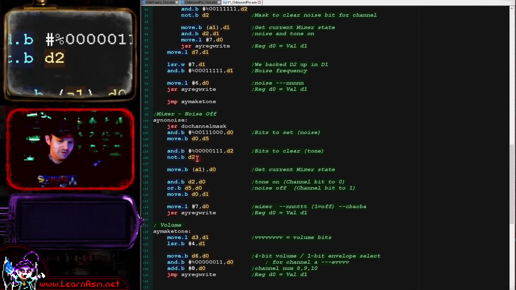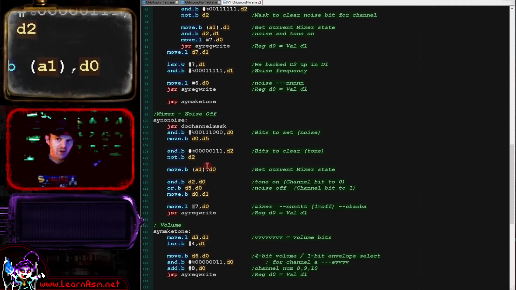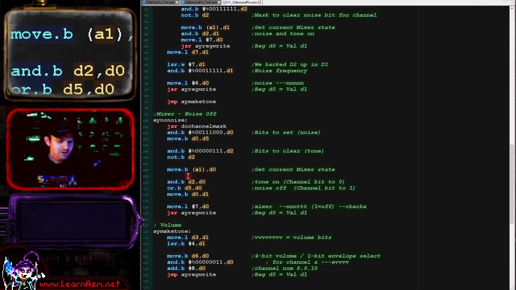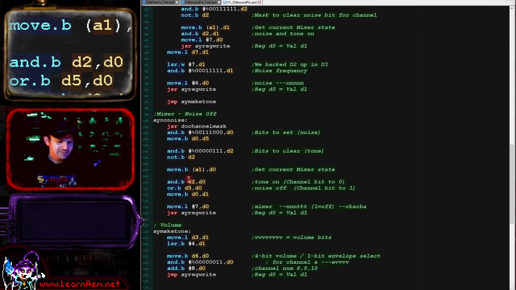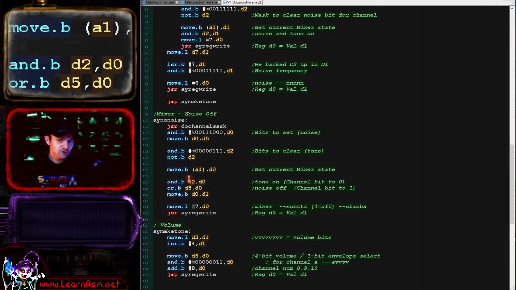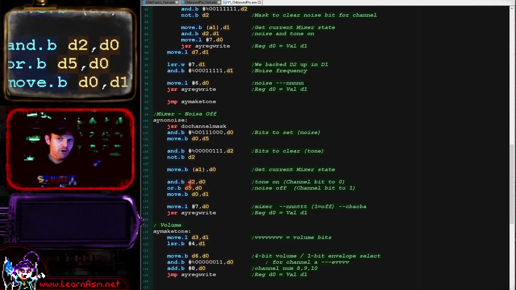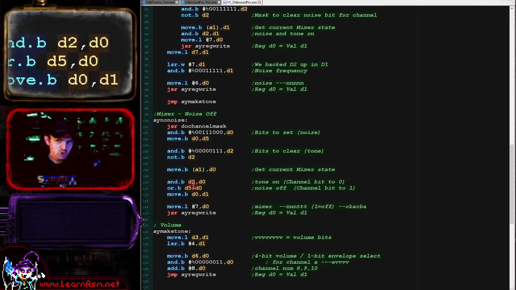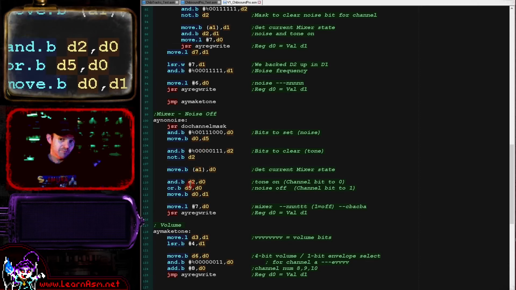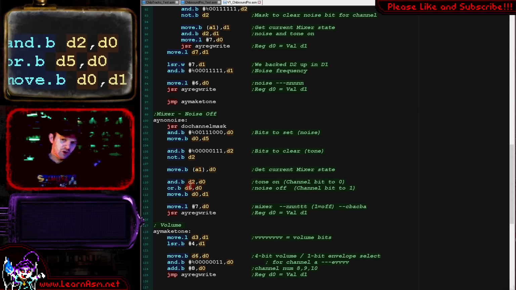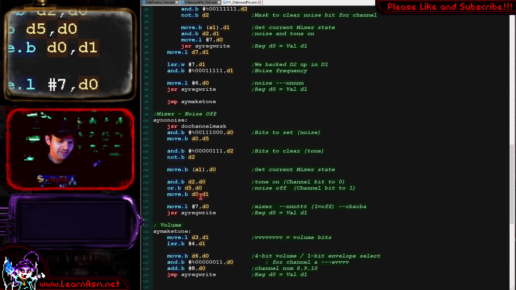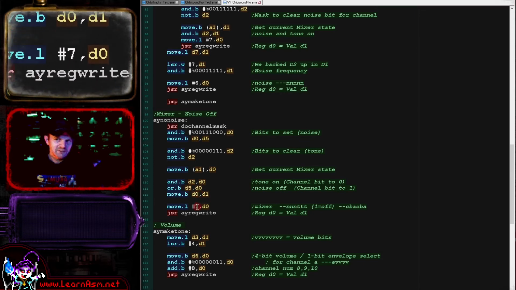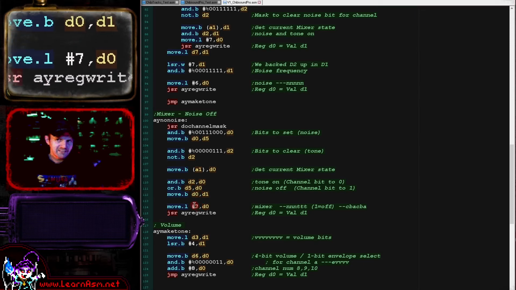And then what we're doing here is we're getting the current state of the channel, of the mixer, into D0. We're then ANDing with D2. That is effectively zeroing the bit relating to the tone channel for the current channel. We're then ORing with D5, which we prepared up here, which is effectively setting the noise bit to 1, and that is setting those bits so that when we set the mixer, that will turn the tone on and the noise off. And we're then moving that into D1 because that's what we need for our AY Red Right function, and we're setting the mixer accordingly.